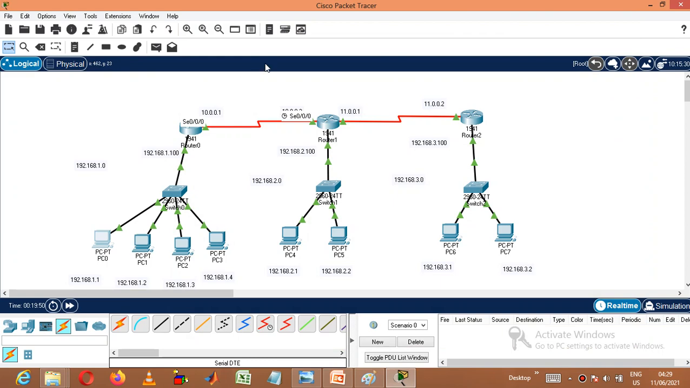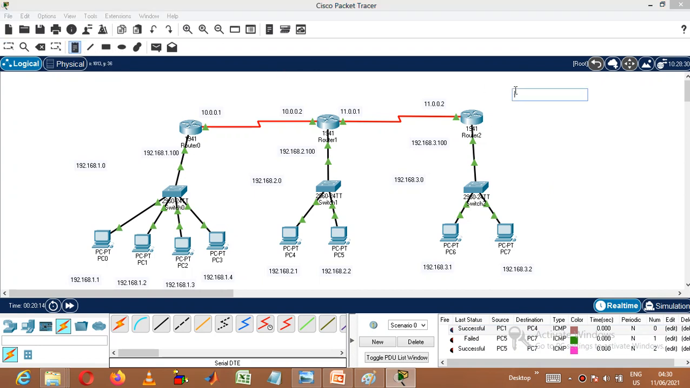I'll do it in real-time mode also. See, from PC1 I am sending to PC4, that is 1.1 to 2.1. It is successful. So from 2.1 to 3.2, the first packet may fail because of the ARP request. The second packet should go. Yes, it is successful. Now it is done. Now we are going to write an ACL statement for our conditions.